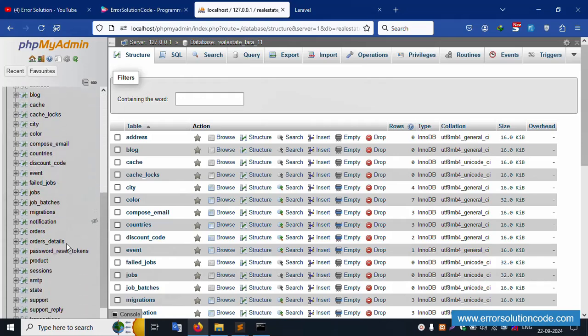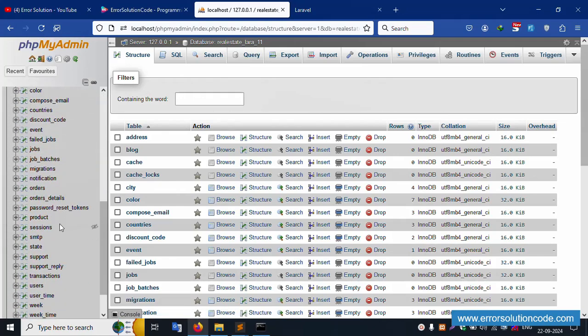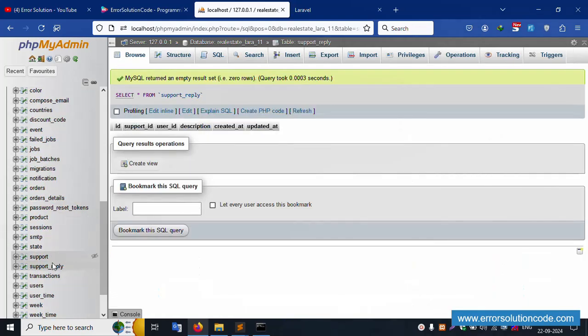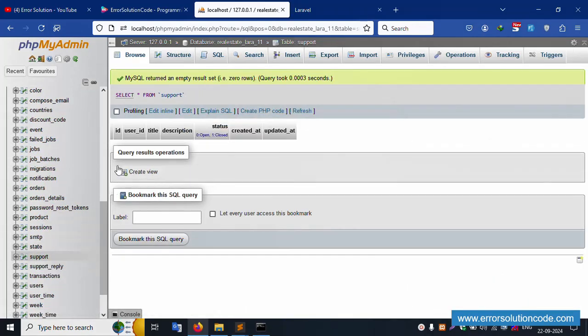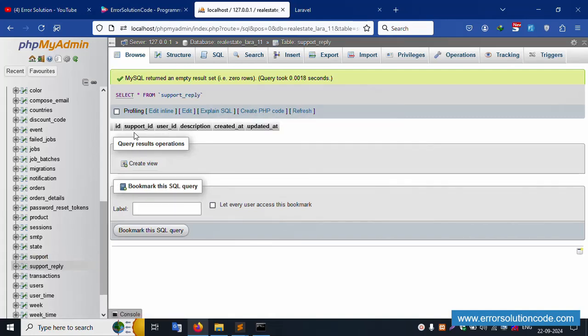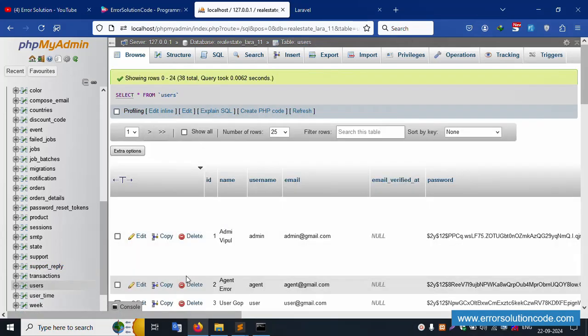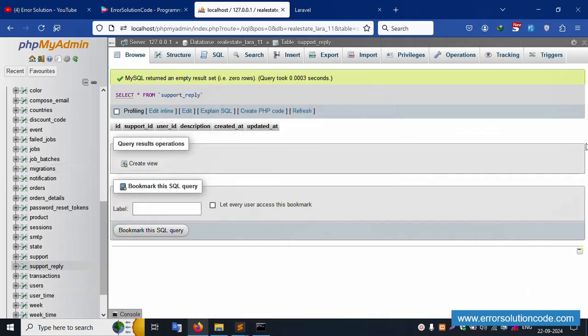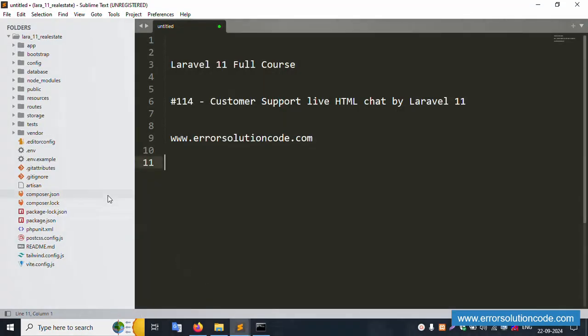Two tables are created: support and support reply. The table id is available, with ids 1, 2, 3, 4, 5, 6 inserted. The user id comes from the user table, and this user id is used in the implementation. Good, both tables are successfully created.